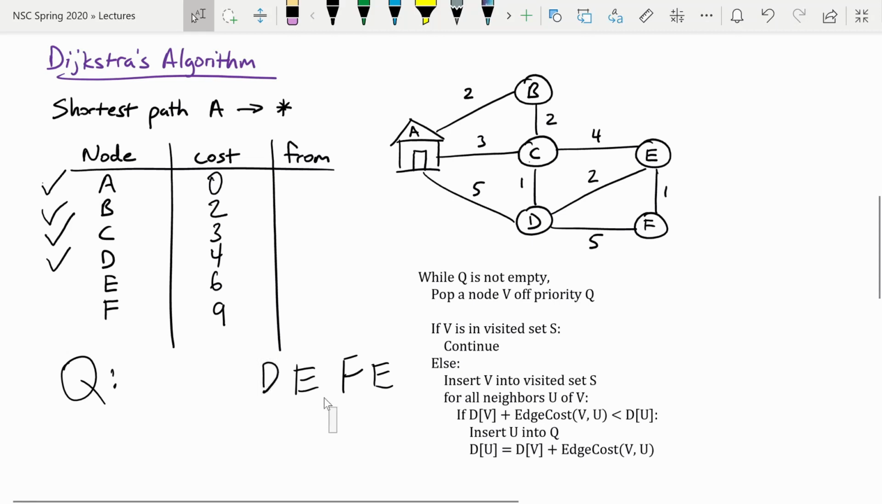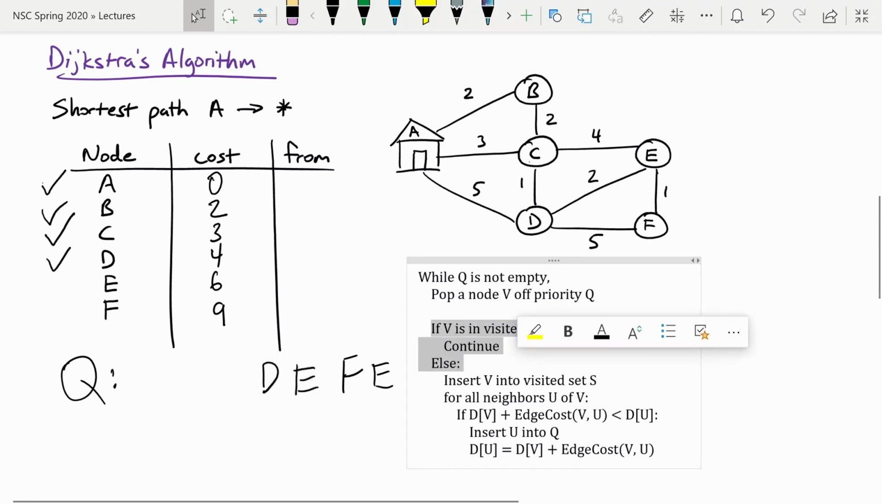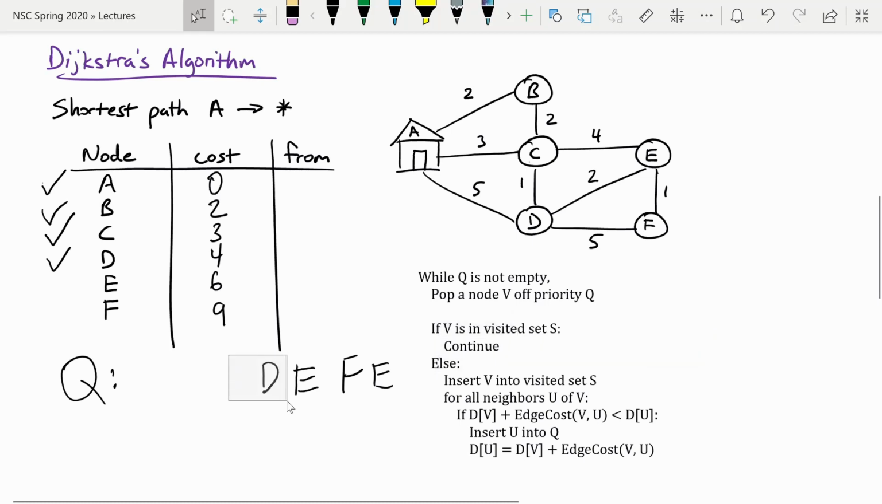If a node appears more than once in the priority queue, that's okay. They will be organized in terms of priority, and if the node is already in the visited set, as we see here with D, then we'll just go ahead and continue and skip that node. Next, among the priorities, we see E and F having 6 and 9 priority respectively. E is going to come first. Let's go add E to the visited set and then look at all of its neighbors.